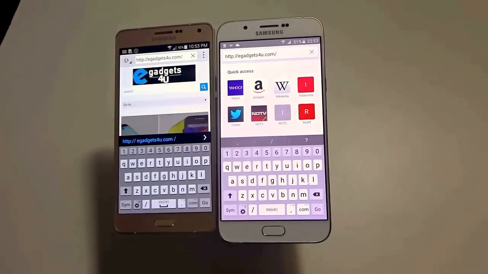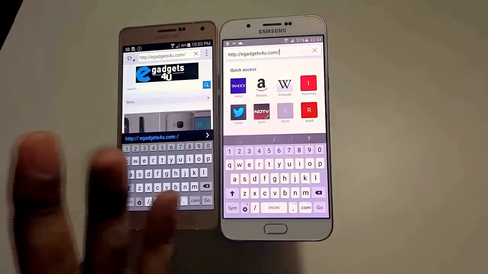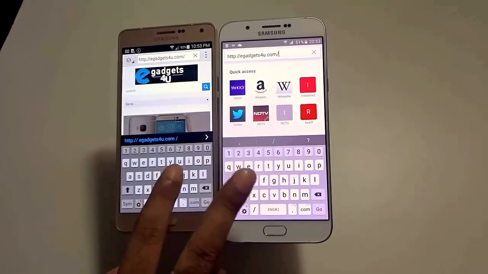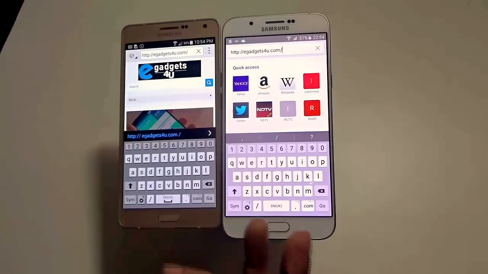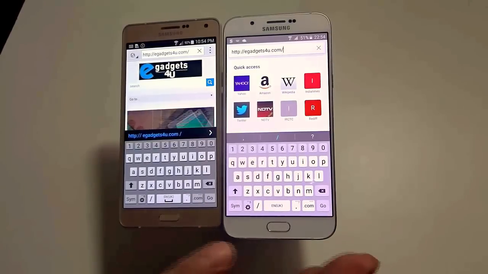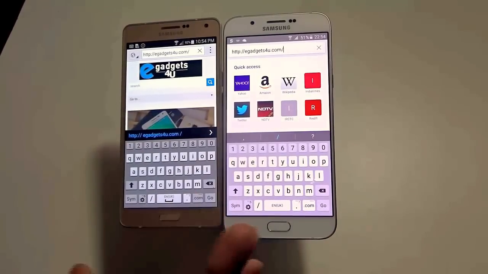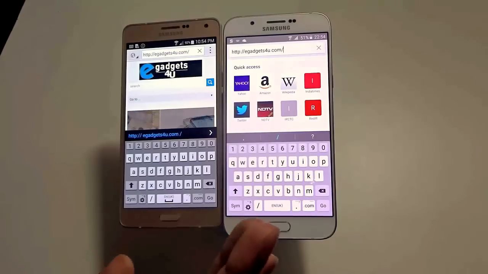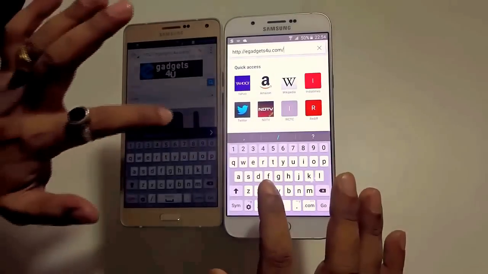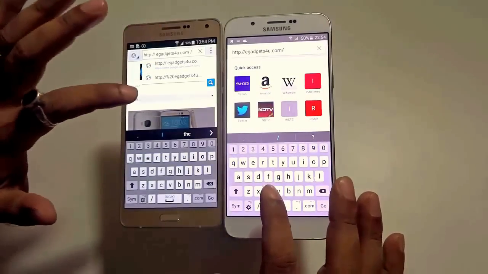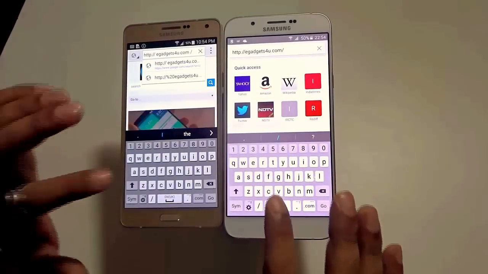The same thing is reflected in the performance of both the handsets also. If we go ahead and fire up the browsers and open our official website egadgetsforyou.com, before that you see that the keyboard orientation in both the handsets is quite different. Having a difference of only 6 to 7 months in the release of Samsung Galaxy A8 from A7, you will find that the TouchWiz UI of Samsung Galaxy has improved a lot. You can find the design of the keyboard is far superior to that in Samsung Galaxy A7.